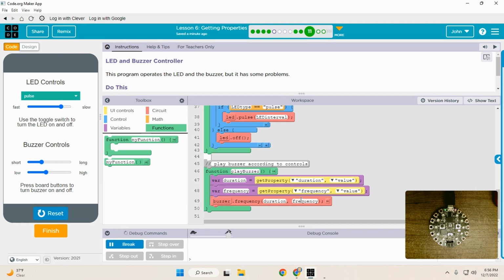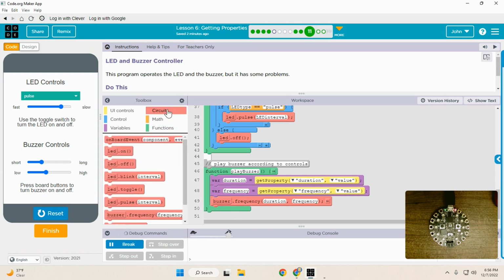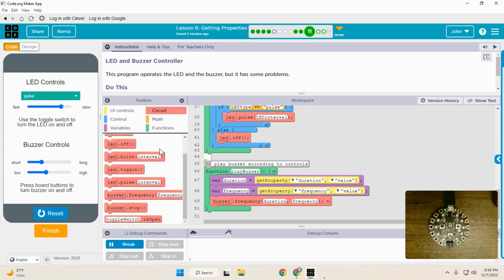Buzzer frequency is calling this variable frequency. It's going to get the property for frequency, the value. All of that is good, right? But this is actually built backwards. If I take a look at circuit and I want to look at my buzzer command, I'm going to hover over that. And if you look, it's supposed to be buzzer frequency, and then you put in frequency and then duration. This is put in backwards. So that's why these are kind of flipped.